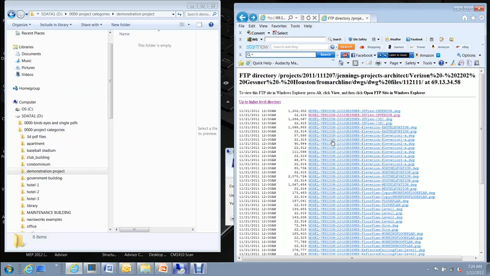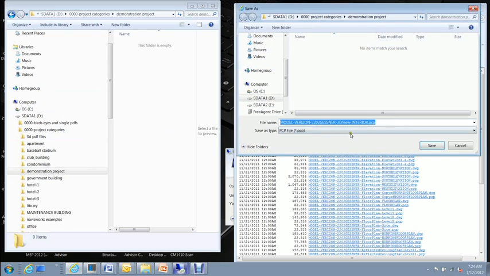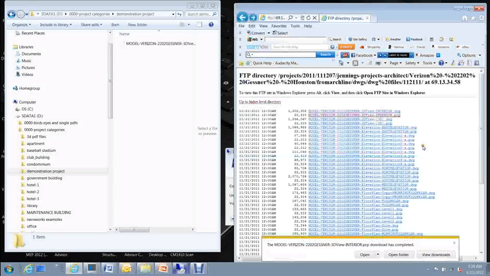We use FTP to move, copy, and delete folders and files like this. You can see now that the file I selected on the cloud has been copied to my personal computer here in Florida.